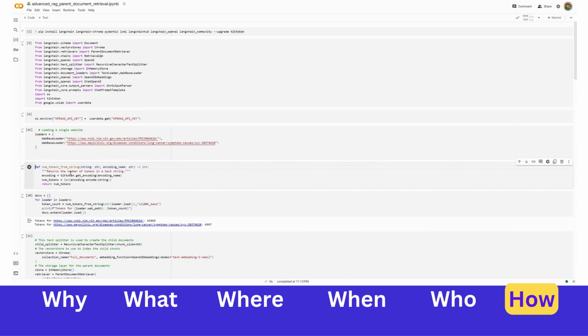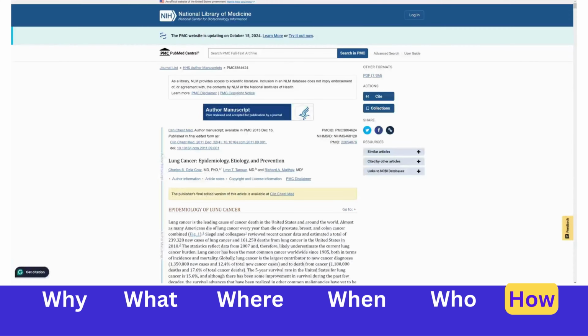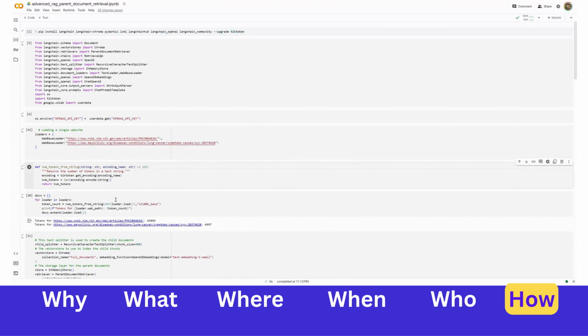I'll be using this particular method, which is available in the documentation of the tiktoken library. You can go through that, but essentially we need this to check the number of tokens that we are dealing with. As you can see, article number 1, from the National Library of Medicine, has close to 43,000 tokens, which is good because I'm using GPT-4o Mini, which has a much larger context window. And the other article has close to 5,000 tokens.